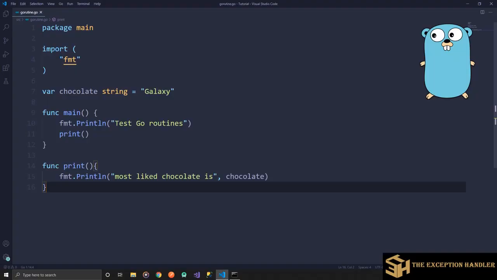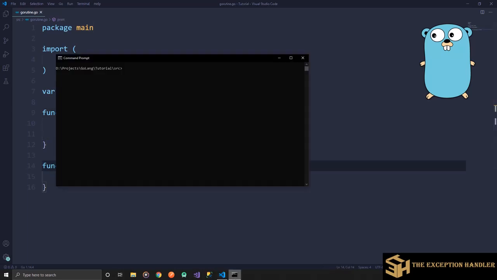So now let's start by understanding how we can create Go routines. Here I have a variable which contains the favorite chocolate. Maybe that's my favorite chocolate, you can take it. And I have created a function that just prints that this is the most liked chocolate. And in the main program, I'm just calling this print function. Let's run this program and see how it behaves. So it says most liked chocolate is galaxy.